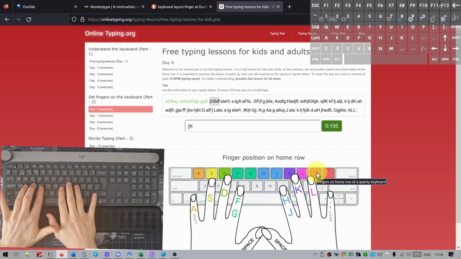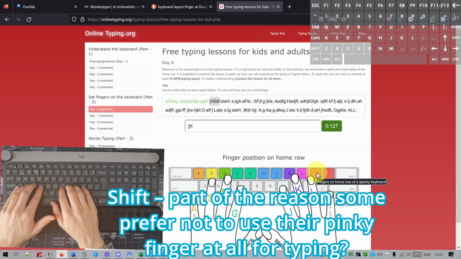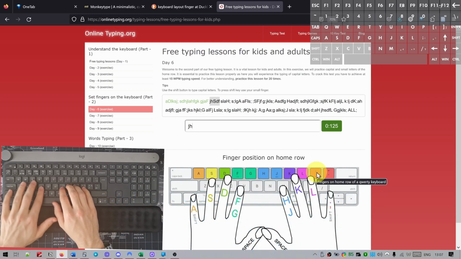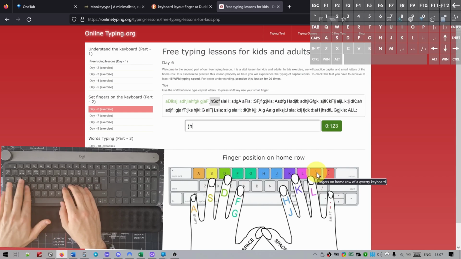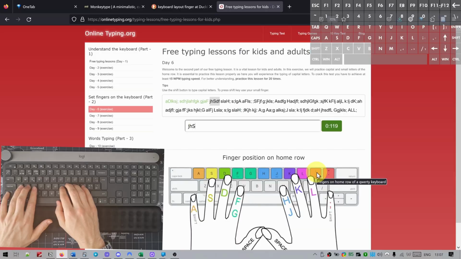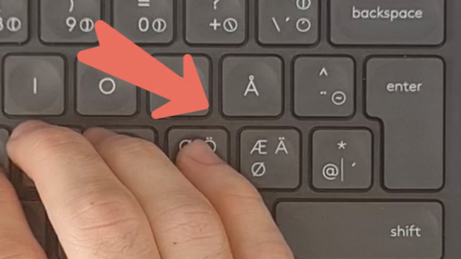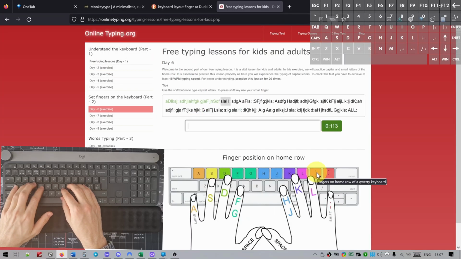And having practiced this finger positioning myself, I do realize why some people prefer to not use their pinky fingers at all, because you then have to use the opposite hand for using the shift key. But the reason I learned to use my pinky finger properly is because in Norwegian and German you have these extra letters that are frequently used, so it just makes typing a lot more effortless.